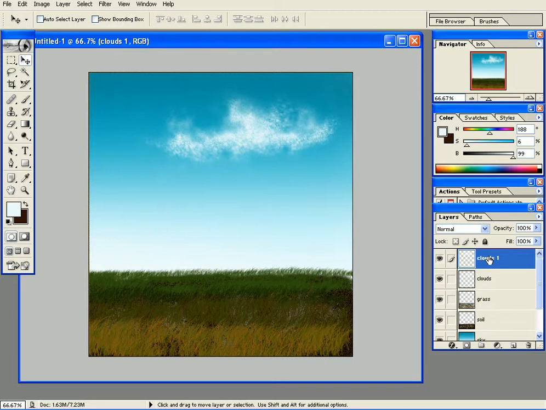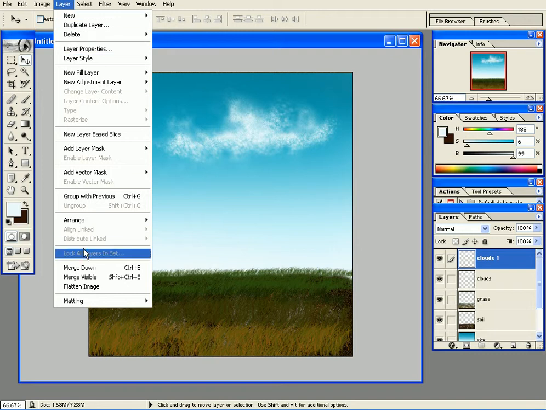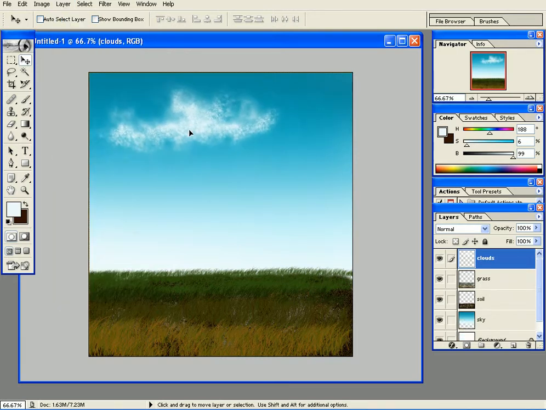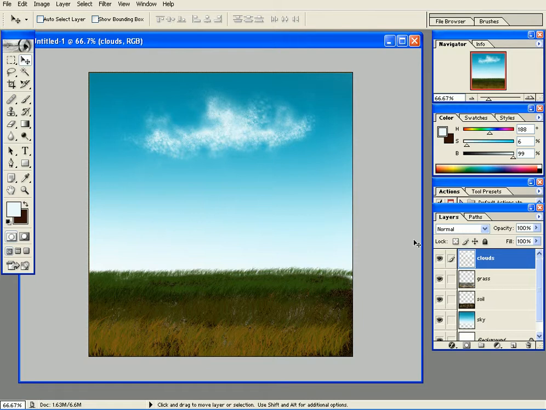I select the uppermost layer. I have 2 layers that I want to merge down together, clouds 1 and clouds. So I select the uppermost layer and choose Layer, Merge Down. Again, we use this a lot. The shortcut is Control E. It's a good thing to remember it. So once I do, this is just one layer now called clouds.